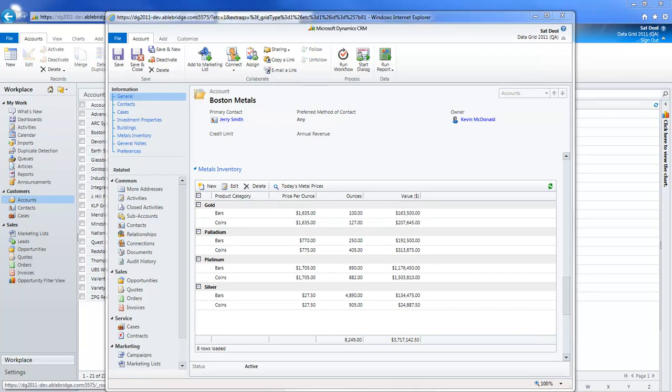Another helpful feature of the data grid is the ability to customize the toolbar. Because metal prices can vary from day to day, Boston Metals needs a way to quickly check prices. Therefore, we've configured the toolbar to launch an external site to see the latest info on the metals market.